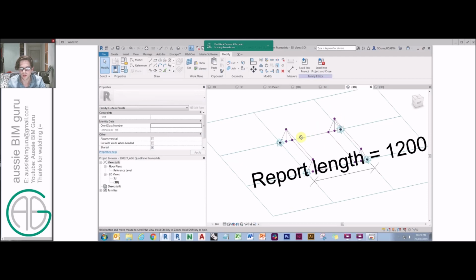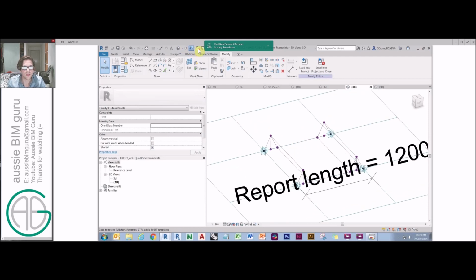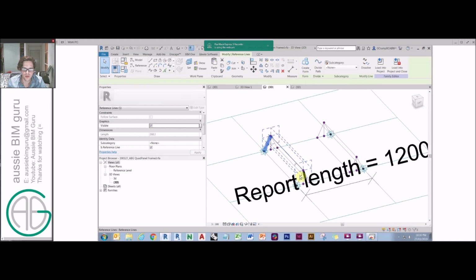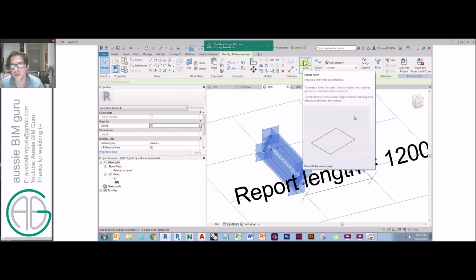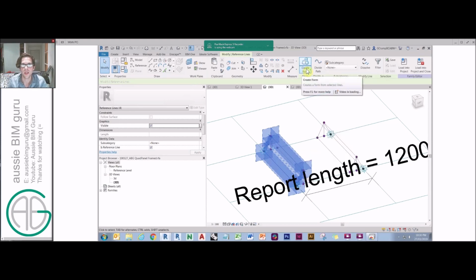So the next thing we need to do is create geometry to drive this element. So what we can do is use the Create Form tool. This environment works quite differently to the family environment. You'll notice there's no extrusion, sweep, loft, swept blend tools in here. Instead, we have this button called Create Form. Now, Create Form is a context-sensitive tool. Depending on what you select, it will make different things. In this case, we're going to make a surface.